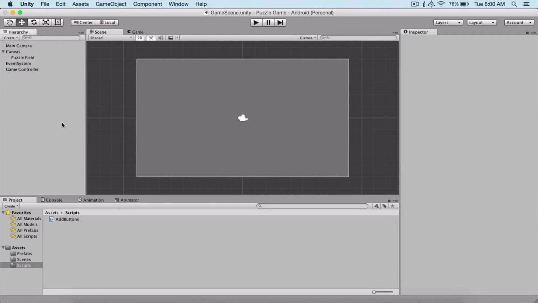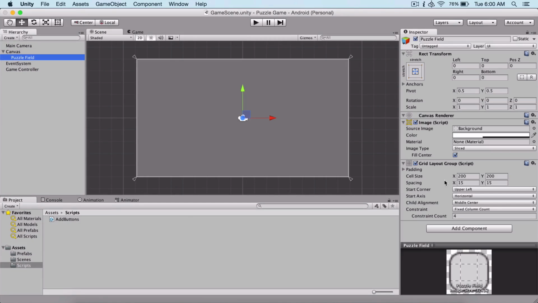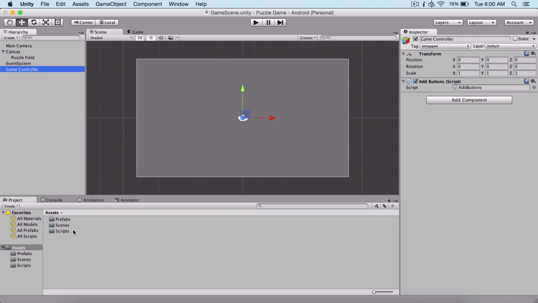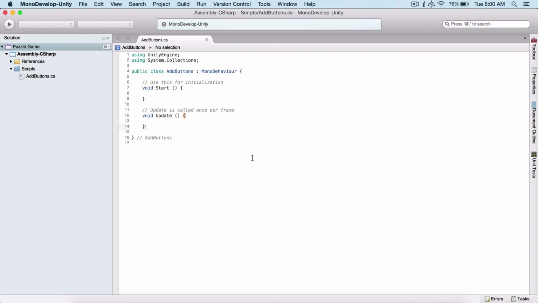Okay, last time we left off creating our puzzle field, setting the settings for our grid layout and preparing our button in the prefabs folder. Here I've created our game controller, which holds this add button script, and we are going to use this script in order to lay out our buttons through code. For that, simply double click it so MonoDevelop will open it.